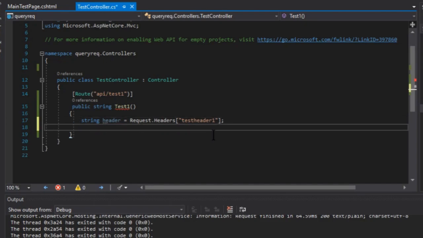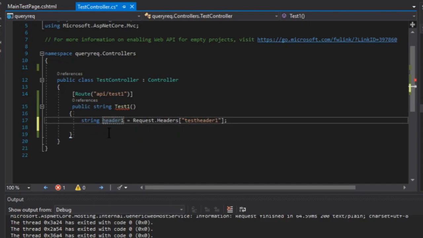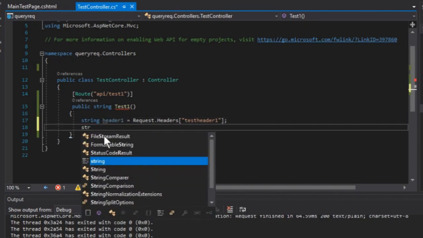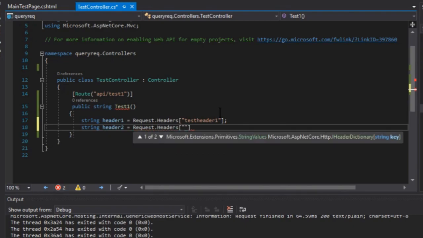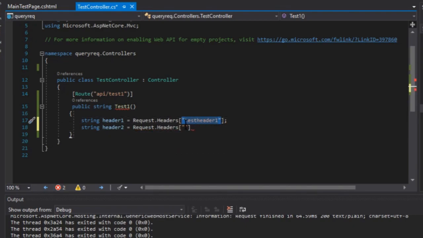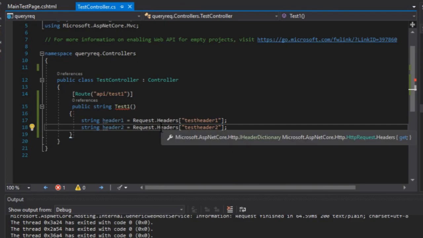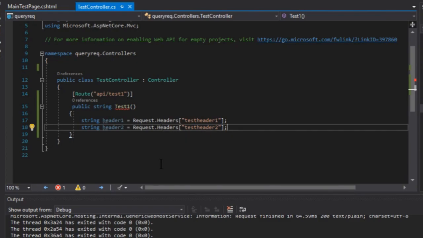So let's do another, and let's actually call this one header 1. So now let's do string header 2 equals request headers, and then let's do our second, which was pretty much the same, so I'll just copy that, and let's do 2, and that's it. We have our headers. There's nothing more to it. You just access that header collection and you retrieve them by using the key.